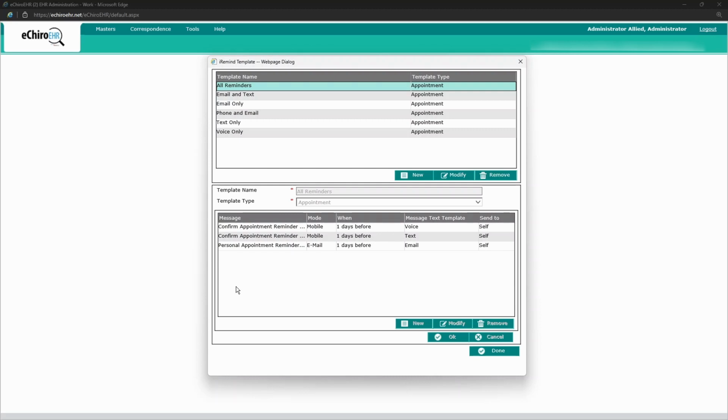So maybe we want to inform patients both by a phone call and a text message, or maybe a text message and an email, whatever combination. This is where we can bring those together and also designate when that will go out. So you can see up above here, here's the templates that we make. And below is where we bring in the individual templates we made in the previous window. And we can set how far in advance that notification will go out.